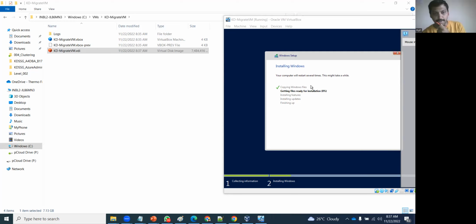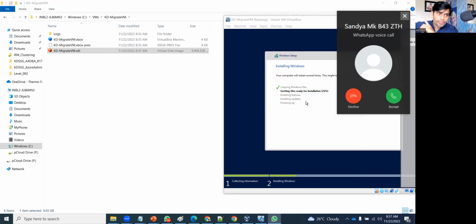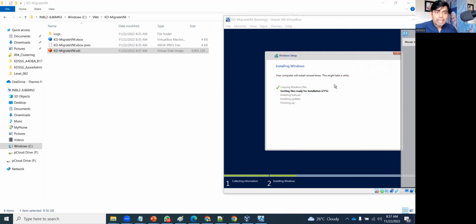So for unmanaged disks, page blobs are created by default. Correct, sir. For unmanaged disks, page blobs are created by default. So now, everyone, I'm creating my own VM, sir. I just want to tell you something important. That's why I'm doing this demo. I'm creating my own VM on-premises, in my laptop. This VM I want to migrate to the cloud.